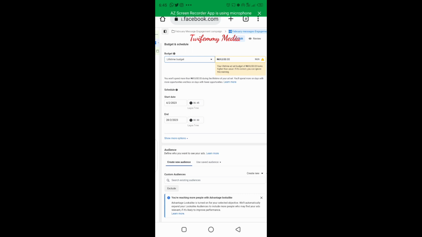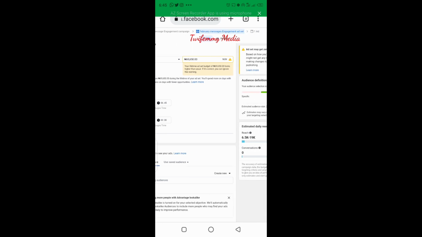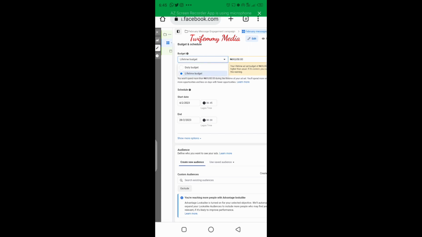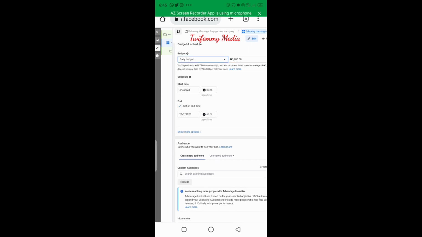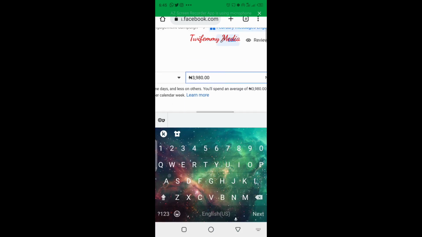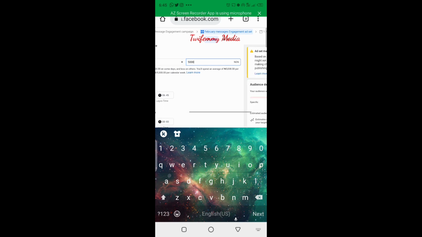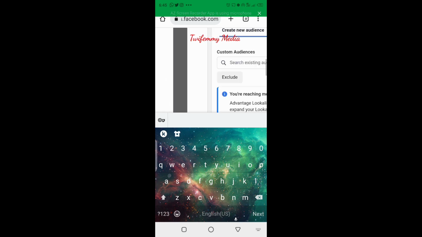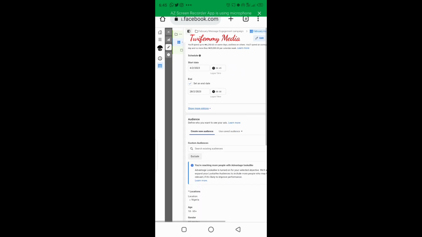So you can see when I change it to lifetime budget, they've calculated the money based on how many days I want the advert to run. It starts today and ends on the 28th of this month. They've calculated it and given me the total budget here. So let me go back to this daily budget of 5,000 naira per day. This is 3,980. I will change it to 5K, 5,000 naira.